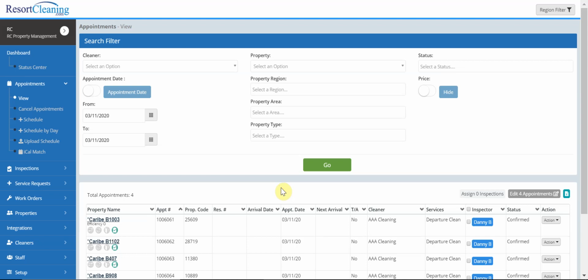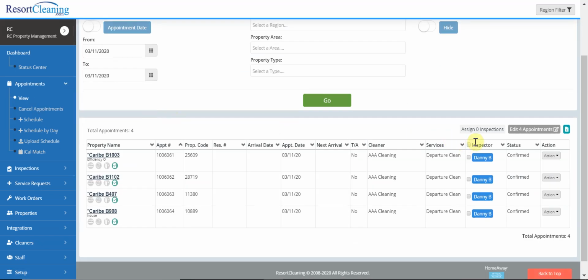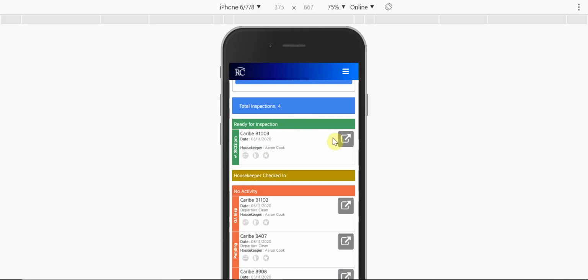Hello there. For a long time, we've had our property manager customers asking us for a way to do inspections through our mobile app. Well, it's finally arrived. You'll see here on the property manager's view appointment screen that I have an inspector assigned, and that inspector is now ready in the mobile app to be able to do inspections behind their cleaning company.